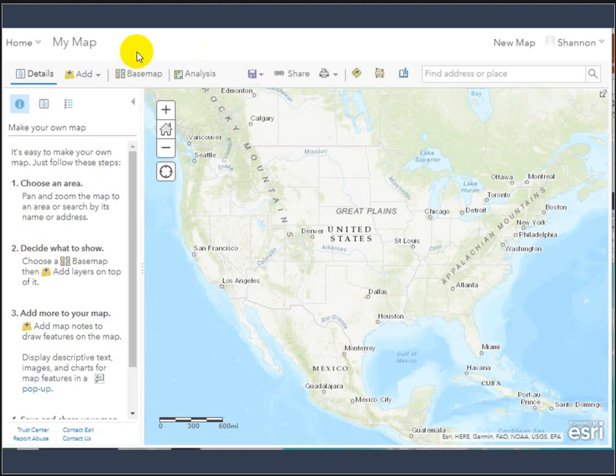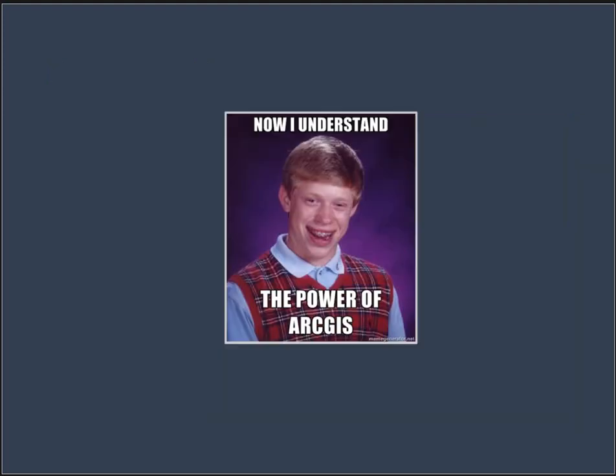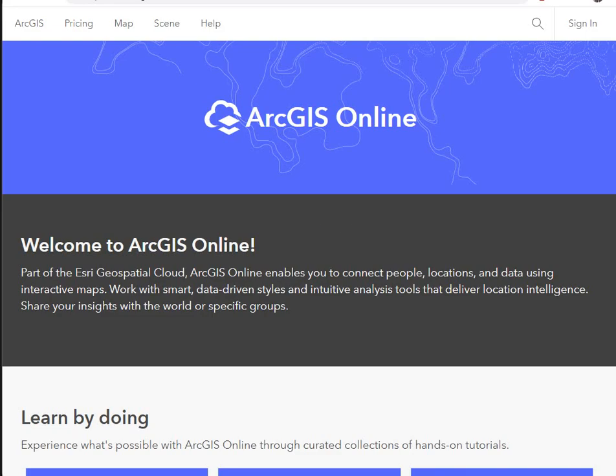So in ArcGIS Online, again, you can create maps by tapping into all the data available through the Living Atlas or ArcGIS Online, or the content that's been uploaded by people at your institution, and also have the ability to tap into a lot of the online base maps that are available on ArcGIS Online. You don't completely understand the power of ArcGIS yet. Let me show you a couple of the nuances here.